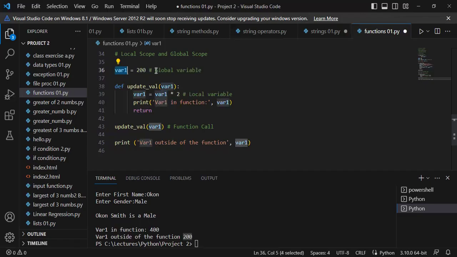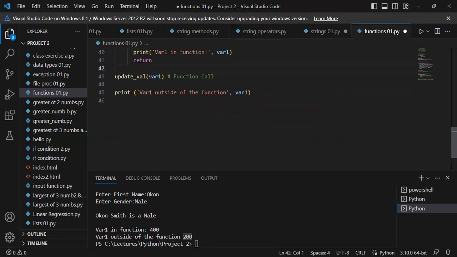From within the function, you can access the value of a global variable. But outside of the function, you cannot access an internal or local variable. Okay, so this is what we describe as variable scope.